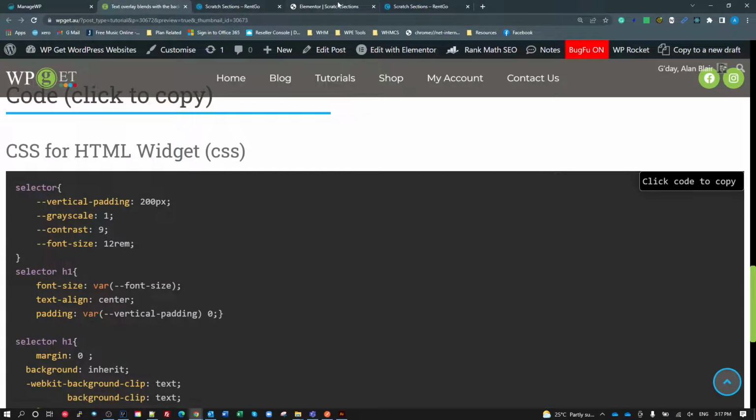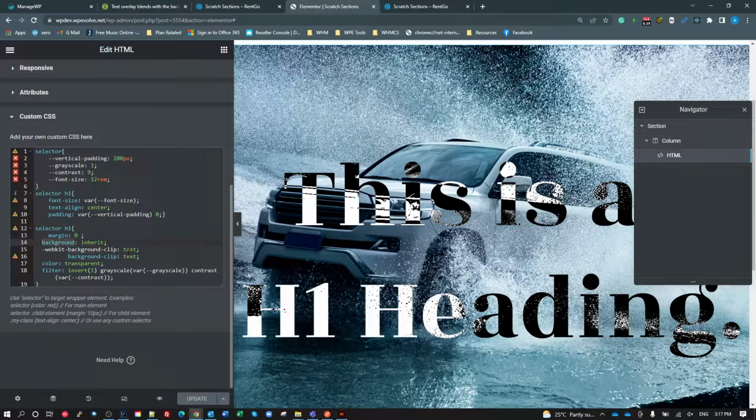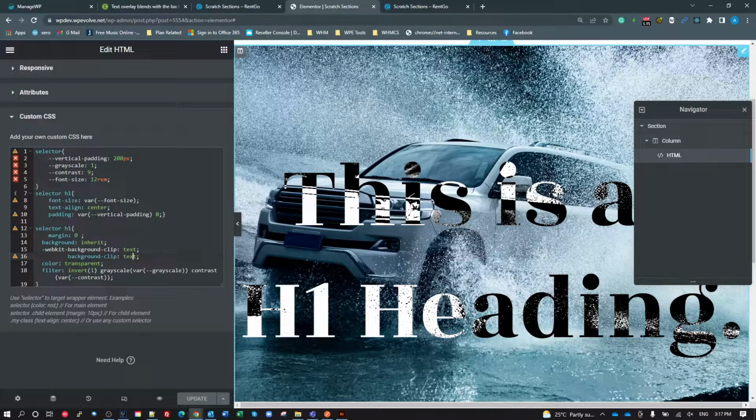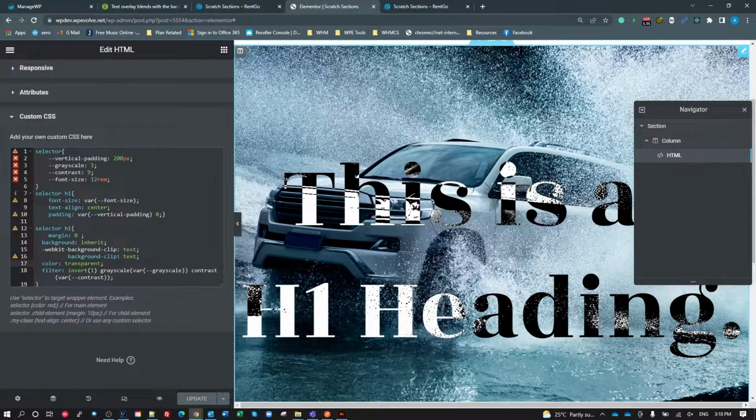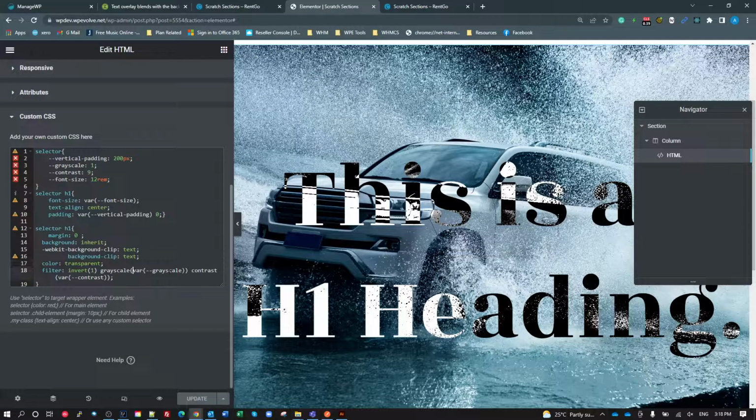We're then telling it to mask it by clipping it with a WebKit prefix, and without the WebKit prefix, we want to clip it using the text that's inside there. So that takes the background image and clips it around the text. Then we're saying that we want the color of the text to be transparent, because what we want to see is what's being clipped by this clipping. And then we want to apply a filter to invert. So what was black becomes white, what was white becomes black. We want to make it either a grayscale or not a grayscale, and then we want to set the amount of contrast. That's pretty much how the CSS works.